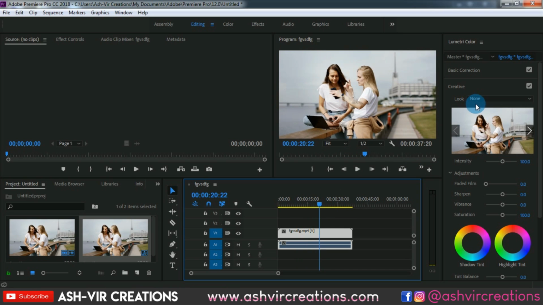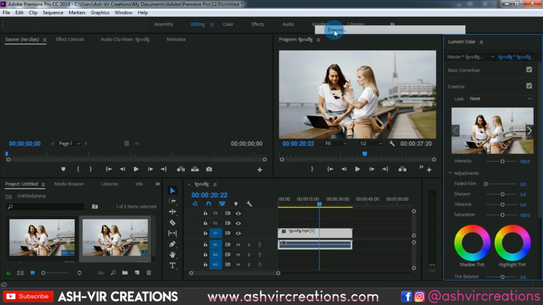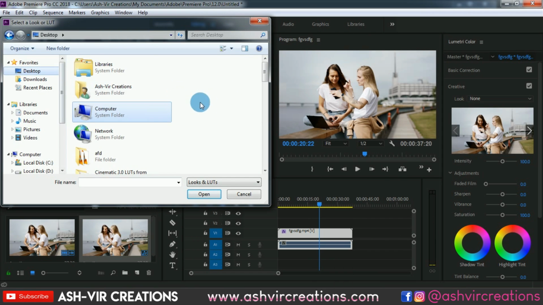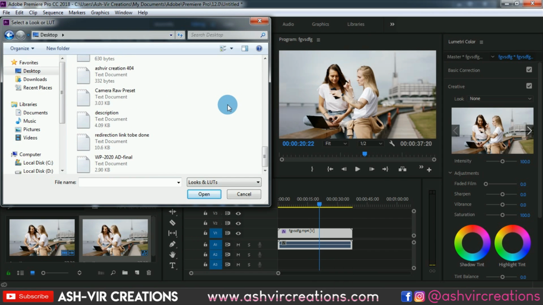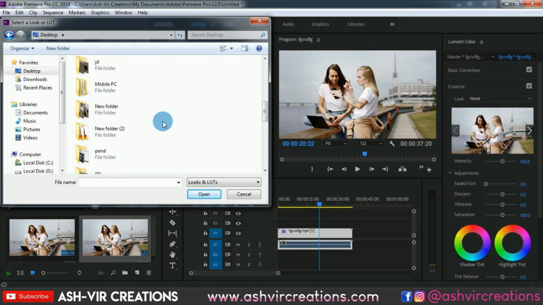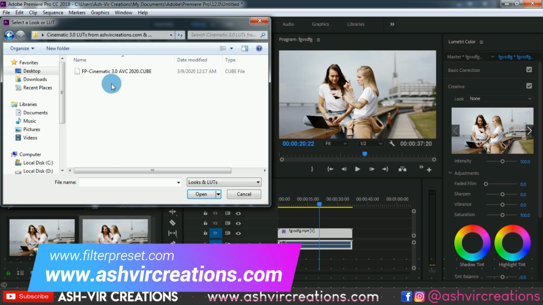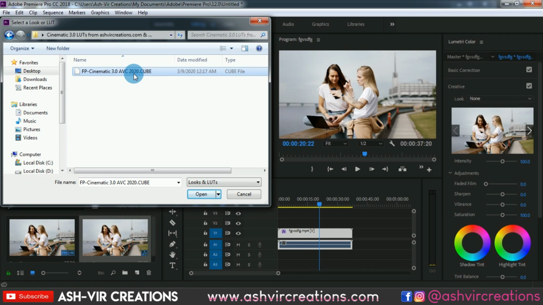So all you're gonna do is just go to the Creative tab. From here all you need to do is just select Browse and select the preset or the LUT file which you have downloaded from the links in the description, and we have extracted the folder. So this is the folder, right? Now I'm gonna open, and here is the FP cinematic 3.0 AVC 2020, right? Now I'm gonna select this.